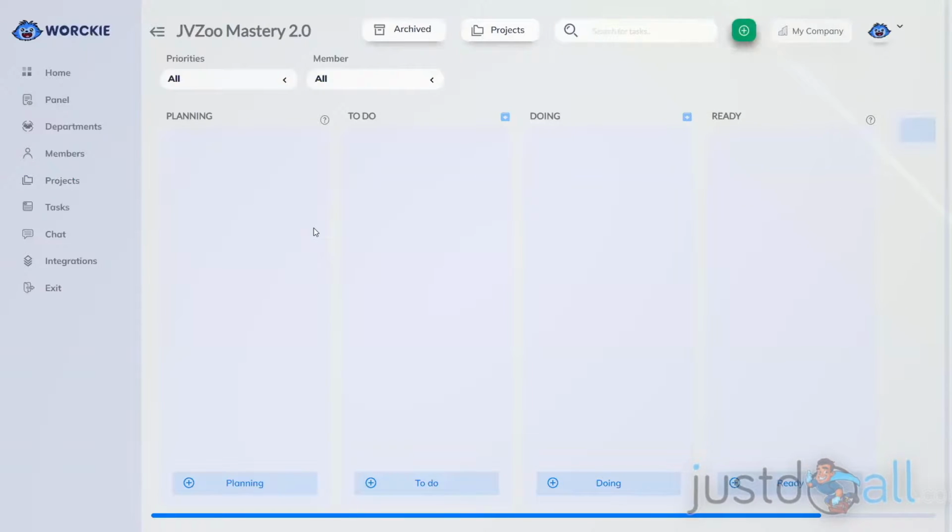The default columns or statuses for this are planning, to do, doing, and ready. There are two statuses that you cannot remove, including planning and ready. You can rename them, but you cannot remove them. Now you can change the name of any of these, and you can actually add additional columns based on the statuses that you want for your tasks.